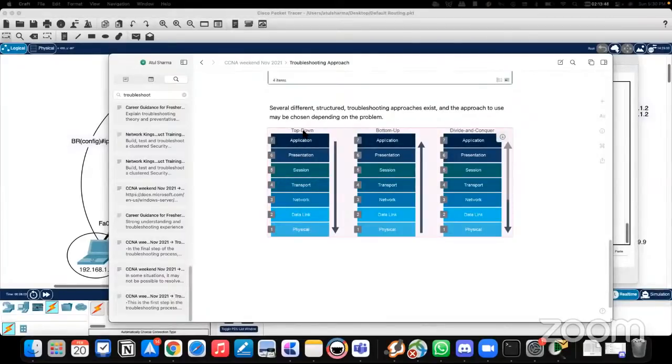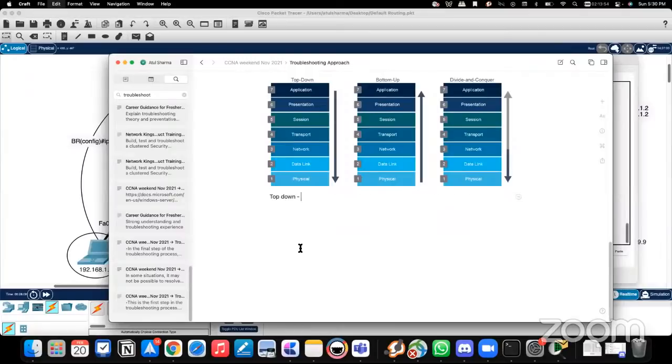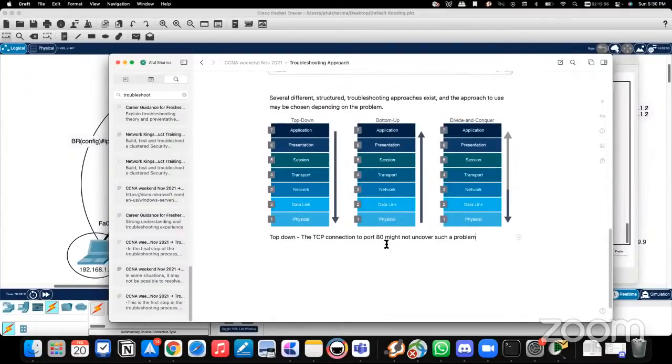I told you the example of top down. I'll create some notes here so that it will help you in future. So the TCP connection to port 80 might not uncover such a problem. Or you can say the TCP connection for HTTP is not working. Application not working, in this case we can use top down. In the bottom up, like if your port is down, if the interface is down, we will use this technique.